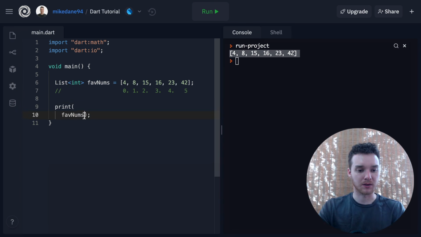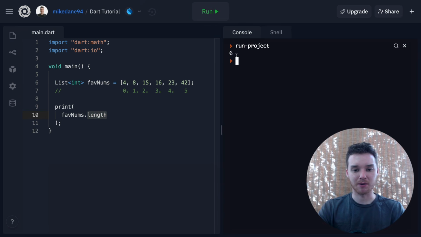I'm just going to put this on a new line. And so just like with the strings, we can also get a length property. So I could say favnums.length. And this is going to tell me how many elements are inside of it, right? So we have 6 elements technically, right? 1, 2, 3, 4, 5, 6. It's just the last element is at index position 5.